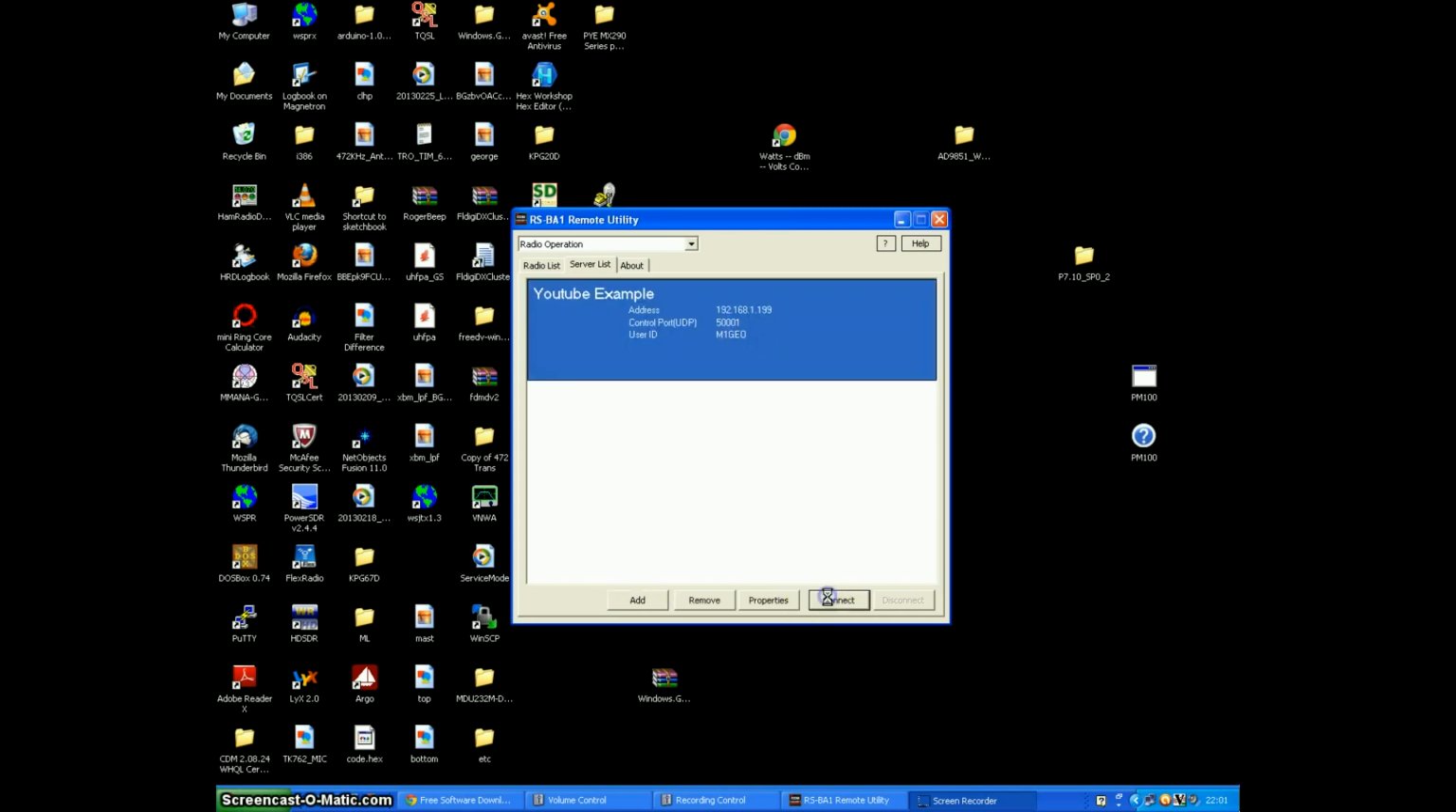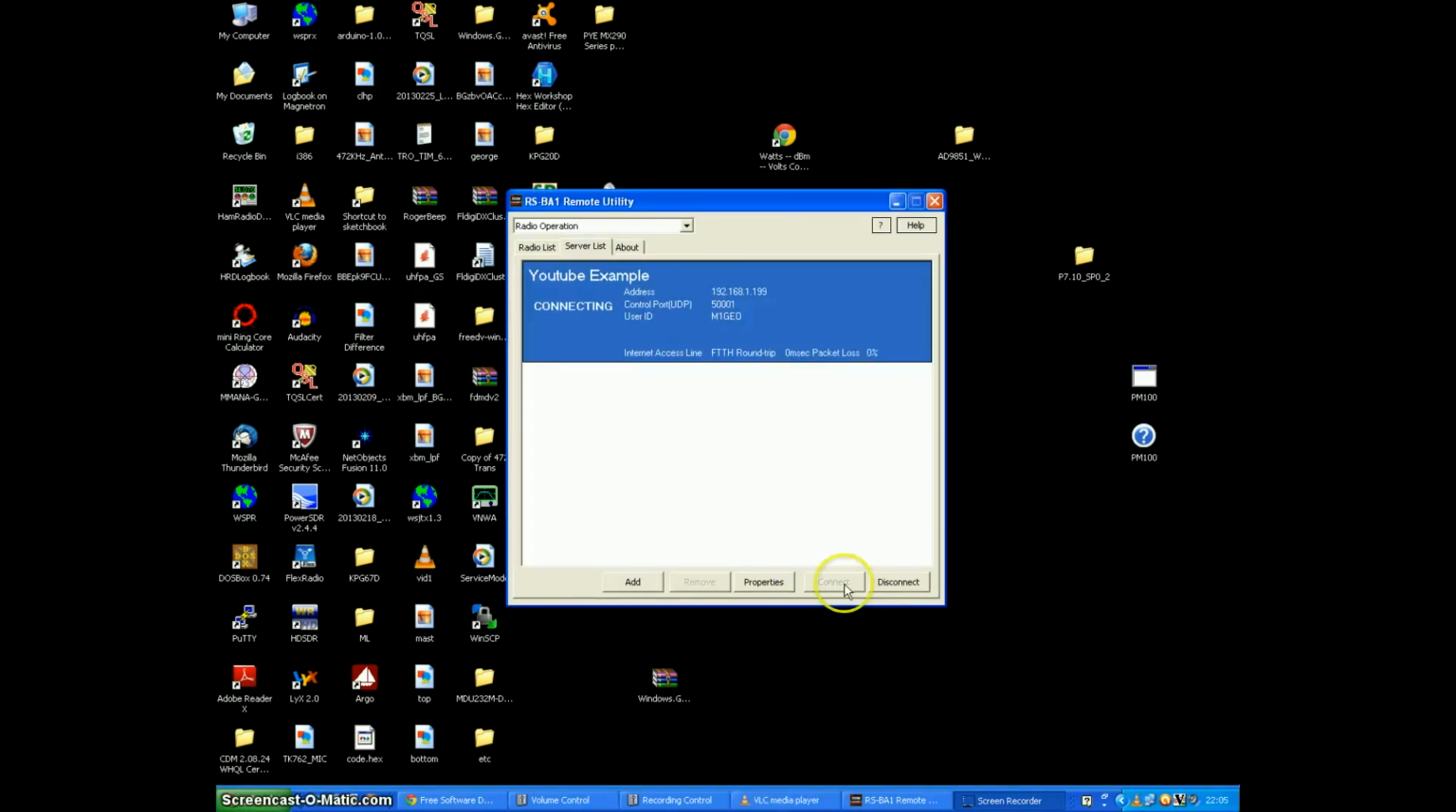Click on that and then click. Okay, so now the thing's connected. Shows you the packet loss is 0 and the round trip time is 0 milliseconds. So the radio and computer, as you can see from the other video, are located next to each other, so there's almost no round trip time.